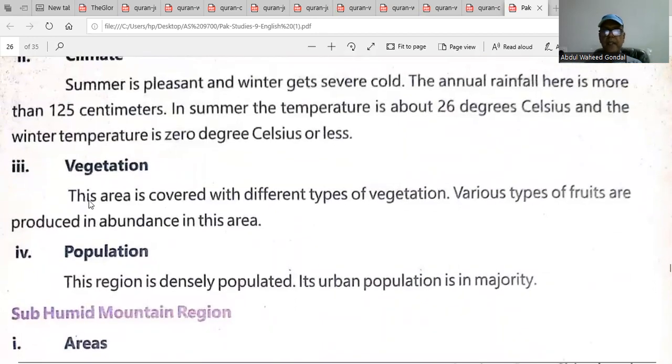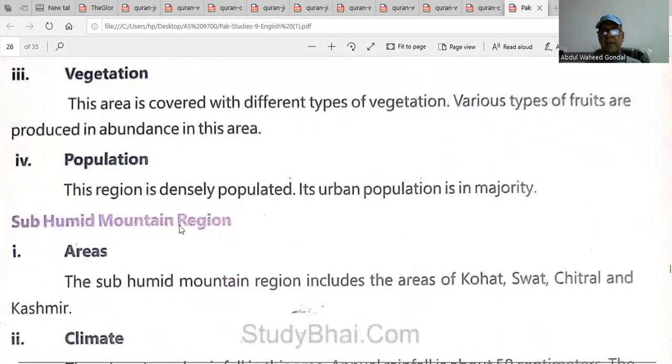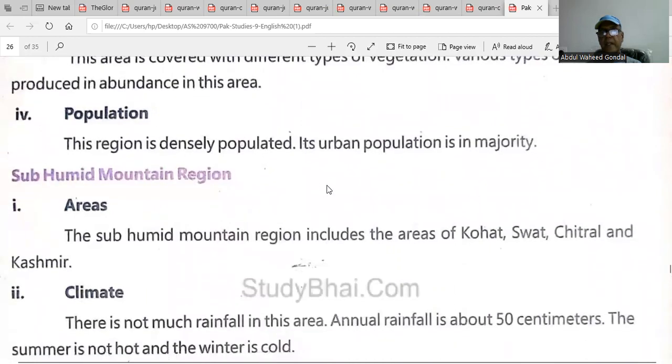Vegetation. This area is covered with different types of vegetation. Various types of fruits are produced in abundance in this area. Population. This region is densely populated. Its urban population is in majority. Subhumid mountain region. Areas. The subhumid mountain region includes the areas of Pahar, Swat, Chitral, and Kashmir.